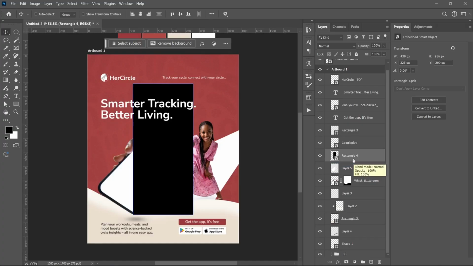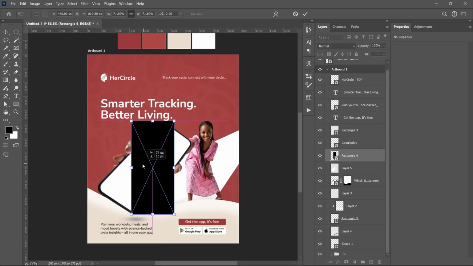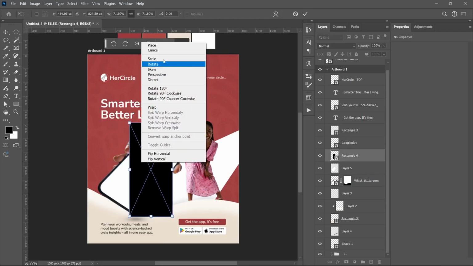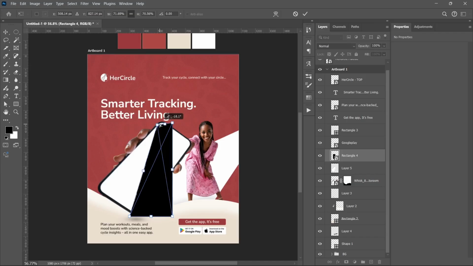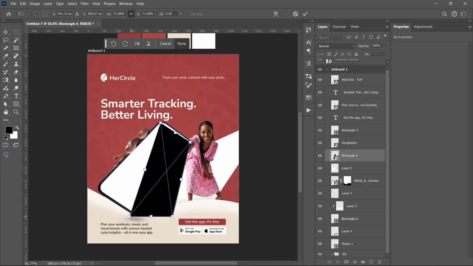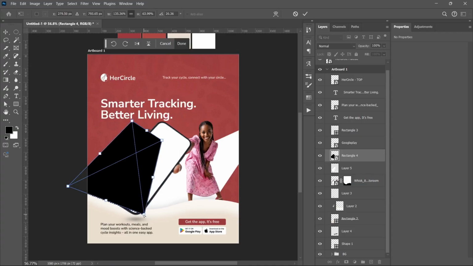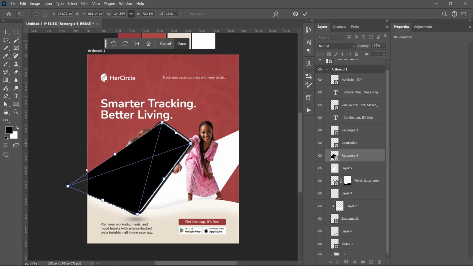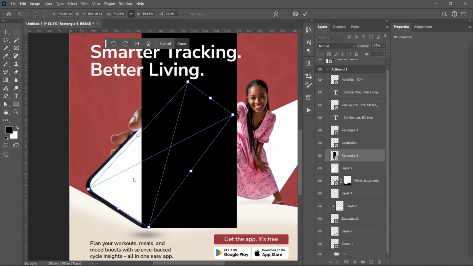So after I've created it as a smart object, I'll press Ctrl T. I'll reduce the size like this. Right click and click on distort. Once distort has been clicked, you now start distorting it. Use the anchor points and place it. Place the edges on the edge of the phone. Let it be the same. Let them be aligned. So you just keep on moving it around until you have what you want.